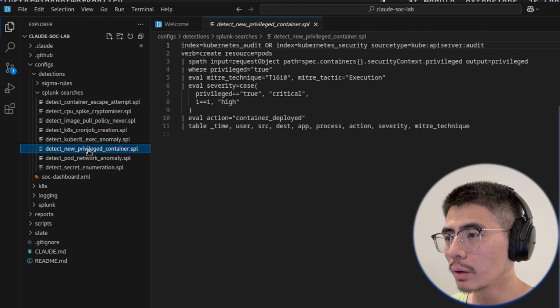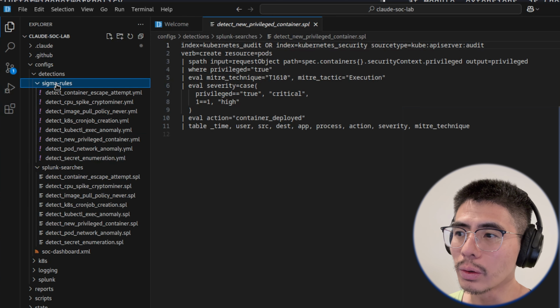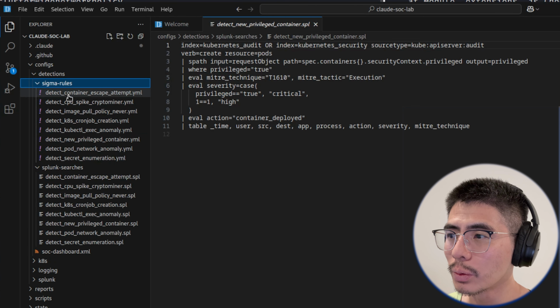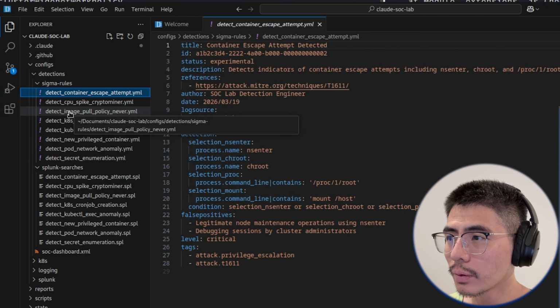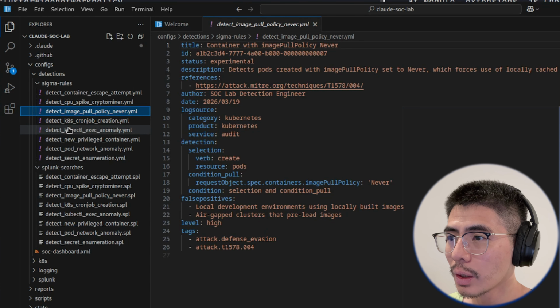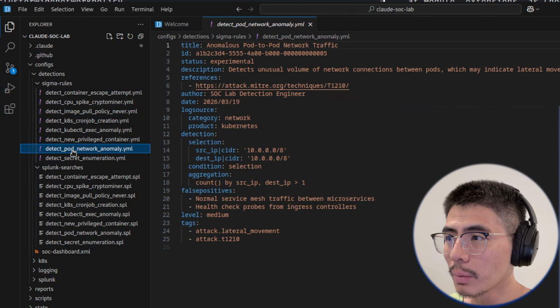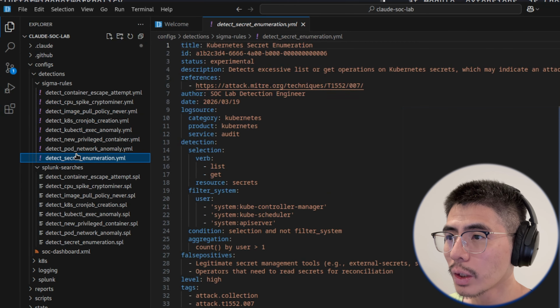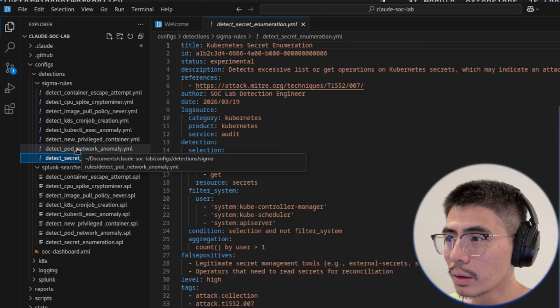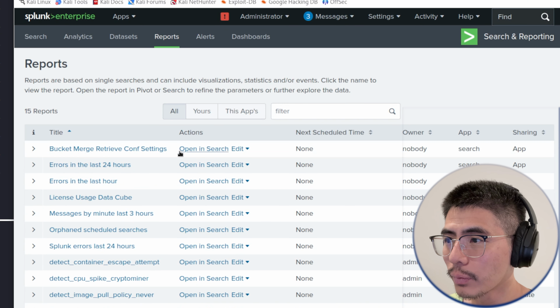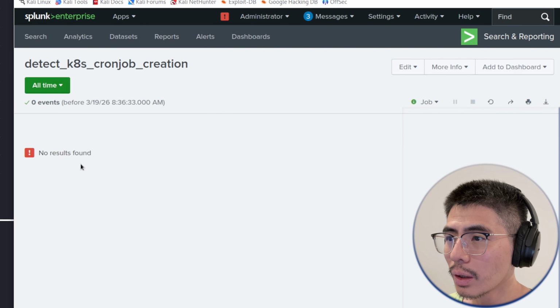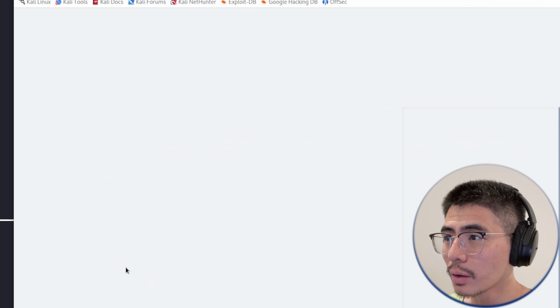And every single one of those SPL searches also exists as a Sigma rule. Same logic, portable YAML format. You can take these and run them on any SIEM: Elastic, Microsoft Sentinel, whatever. The detection engineer agent wrote the SPL. The Sigma writer agent converted them. These are installed in Splunk as saved searches. They run on schedule. When they fire, you get an alert.